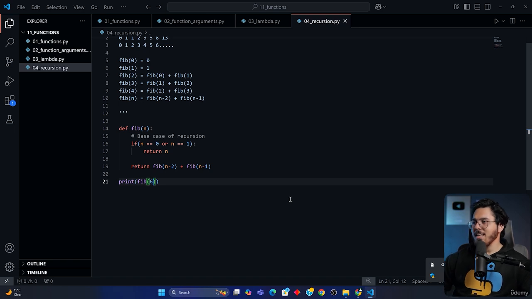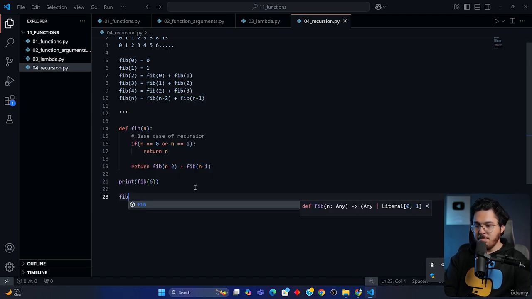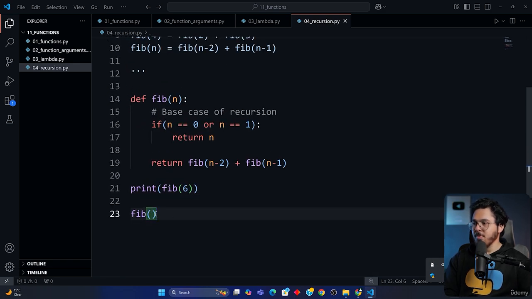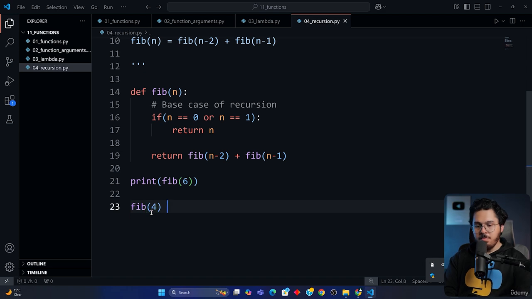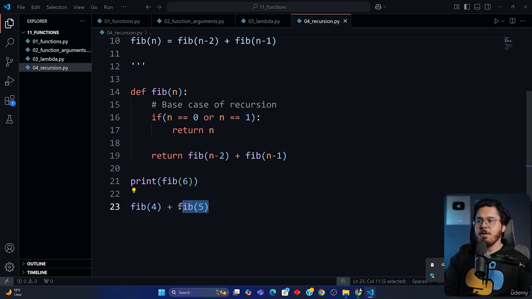But let's understand even more precisely how this works. Whenever I write fib 6, the value n is equal to 6 is passed here. And this particular if statement is false because n is neither 0 nor 1, it's 6. So for n is equal to 6, this becomes fib 4 and fib 5. So the problem is now broken down to fib 4 plus fib 5. But what is fib 4 and fib 5?